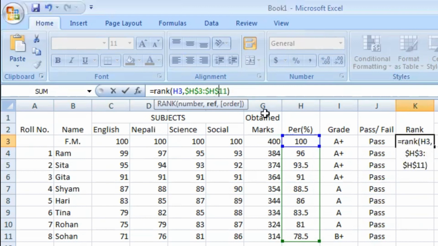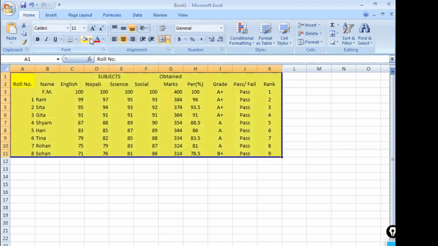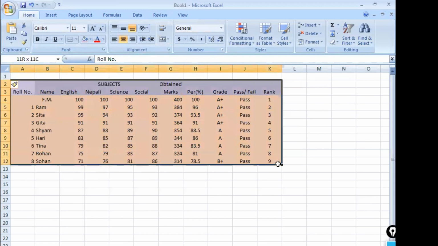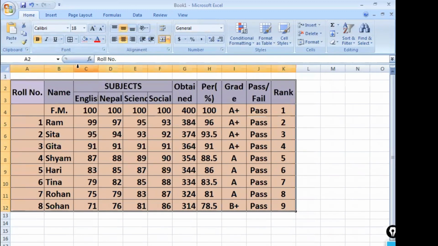Now I am designing a little bit, putting design in my presentation, or what to say, Excel sheet.